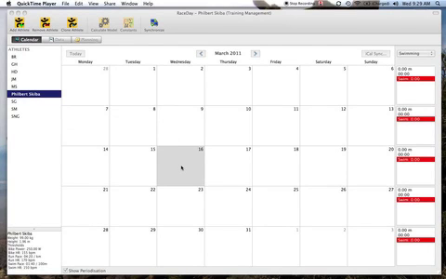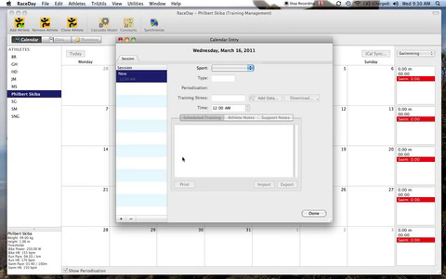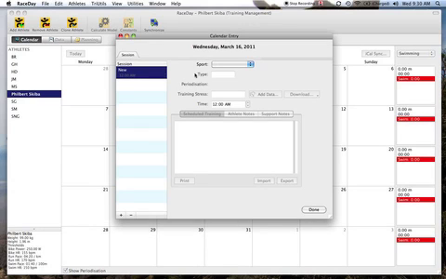We're going to talk now about how to get some data into the calendar. So let's just say we want to add a session to the calendar. The way you do this is you double click on a particular date and you get the calendar entry window. Now the first thing you need to do is select a sport.